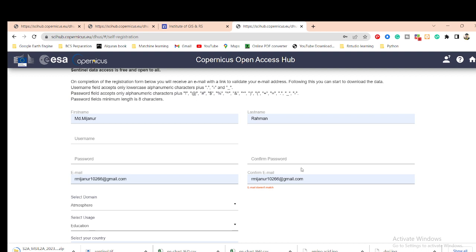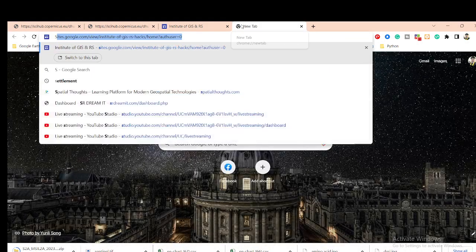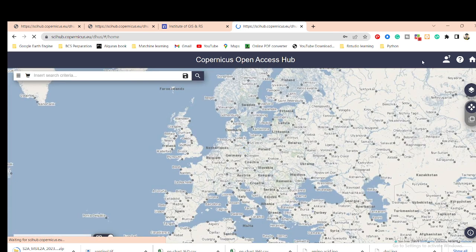Okay, so after some time you will get an email in your inbox. You can check it, and then finally you can complete your registration. After completing your registration, you can go to this website again and simply log in. Just put your username and also your password.